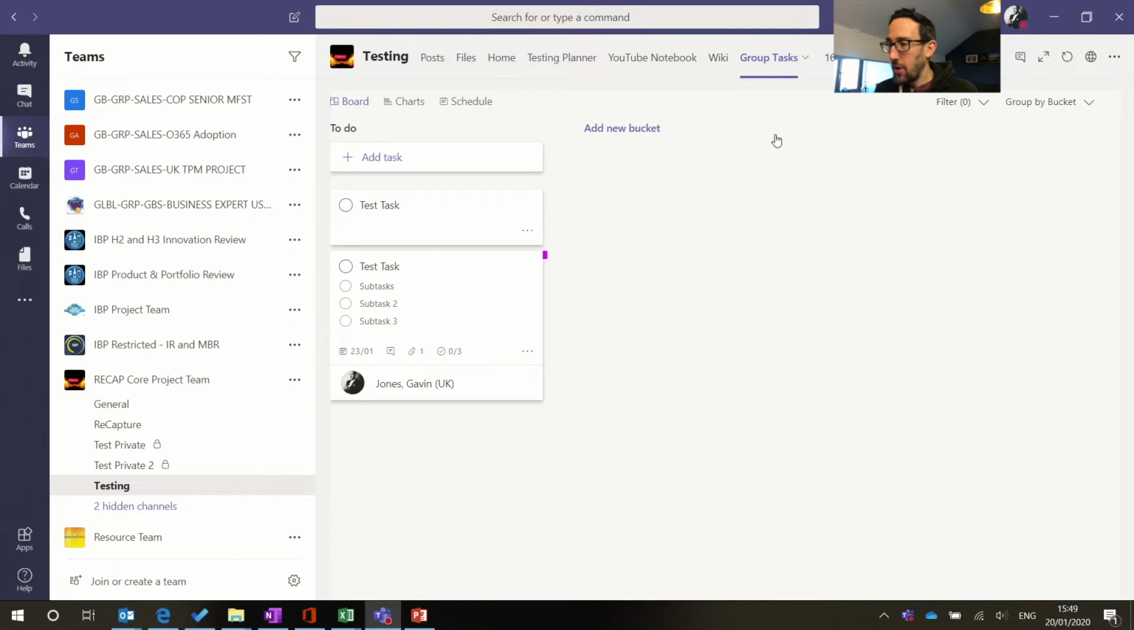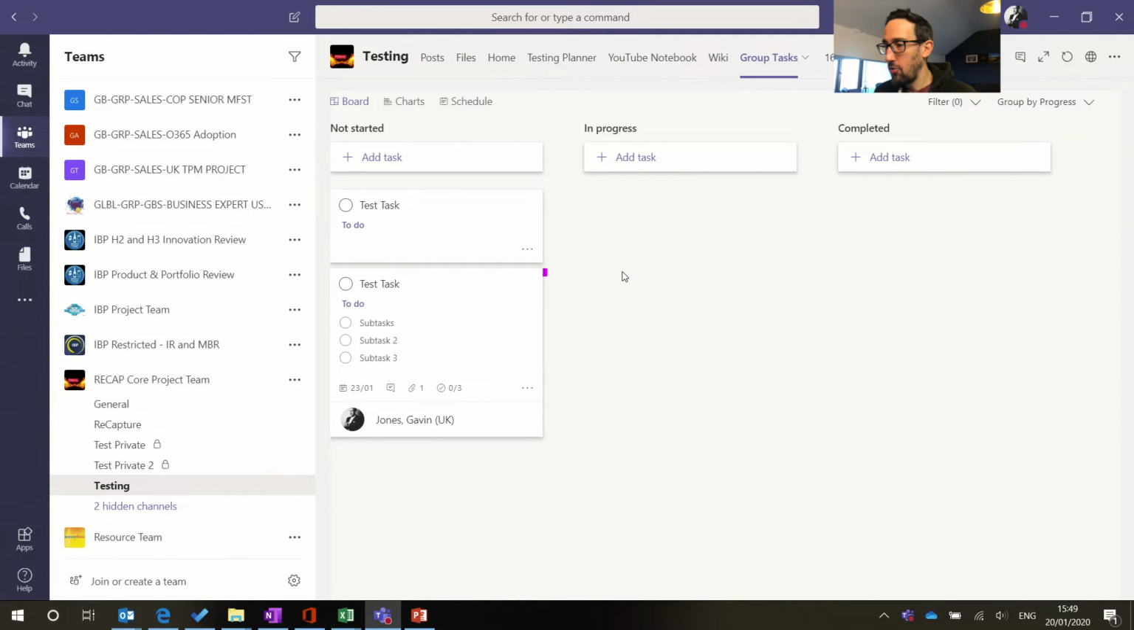So just before I come on to buckets, the default is that there's no filters on and it's grouped by buckets. If you just want a normal basic Kanban board, what I've seen is people set up to do, in progress, done as buckets. You don't need to do that because you've already got progress as a field anyway. So instead of group by bucket, just come down and group by progress, and that'll get you your basic sort of Kanban board there.